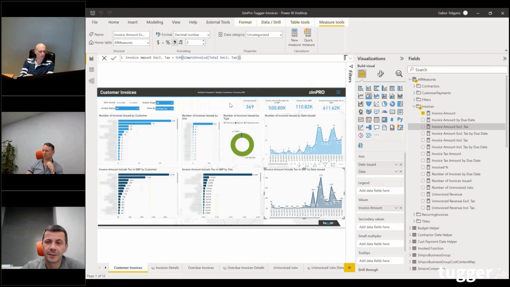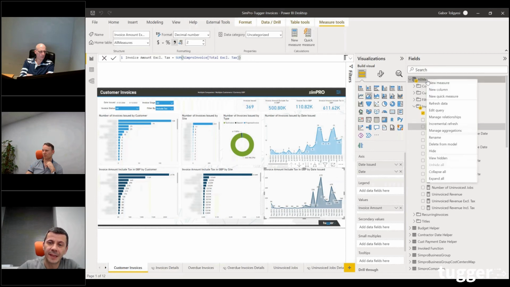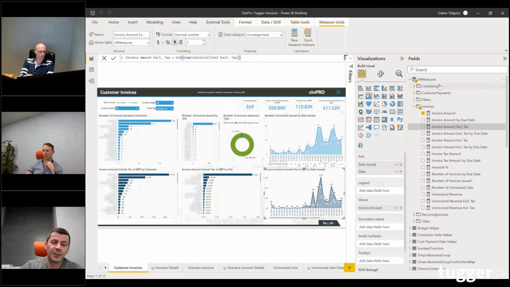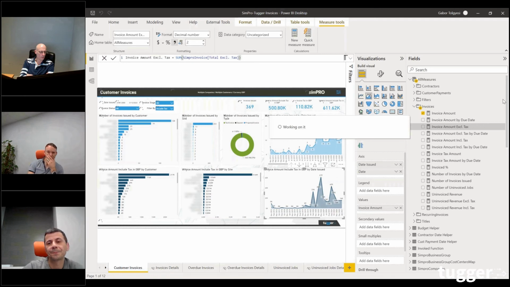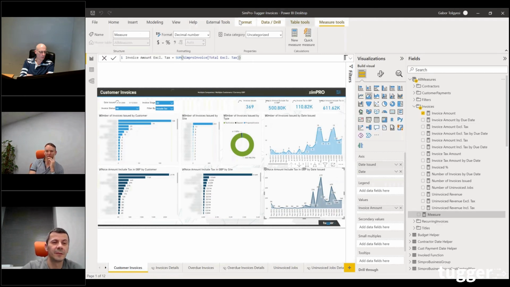What I would like to show you is the time intelligence functions, because this one comes up every now and then. I'm going to create a new measure. So right click on the measures table, click new measure, and what I would like to show you is a year-to-date invoice amount on this graph down here. Just wait a little bit until it loads.